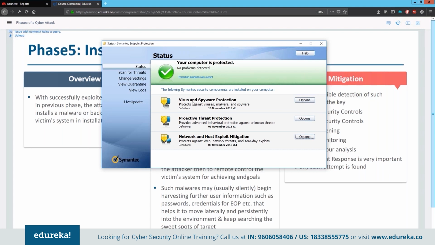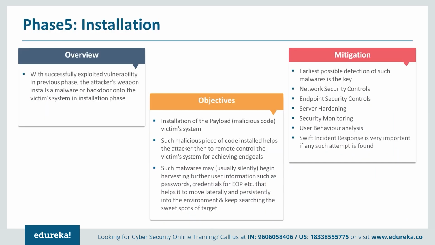So there are multiple components, antivirus and spyware. Proactive threat protection has additional components like SONAR and application and device control, etc. So when it's software, it's software host-based intrusion prevention. So what are the mitigations? The network security control, endpoint security control, server hardening, server monitoring, user behavior analysis.